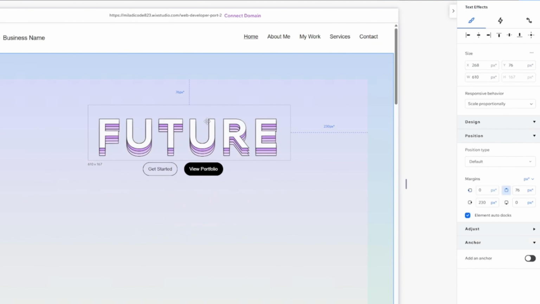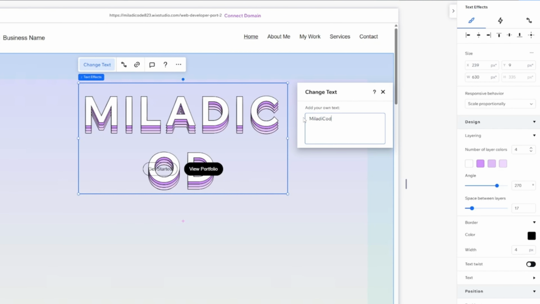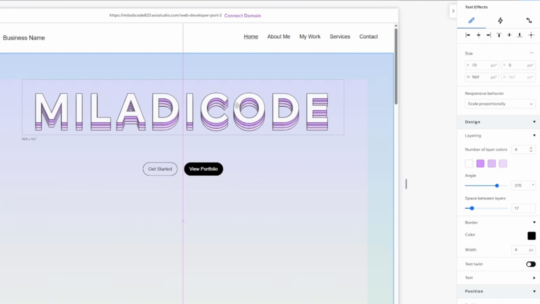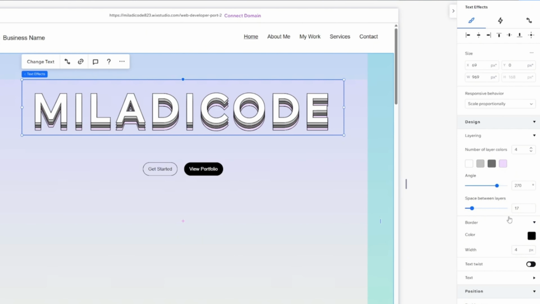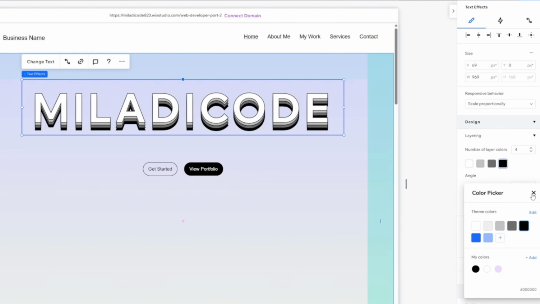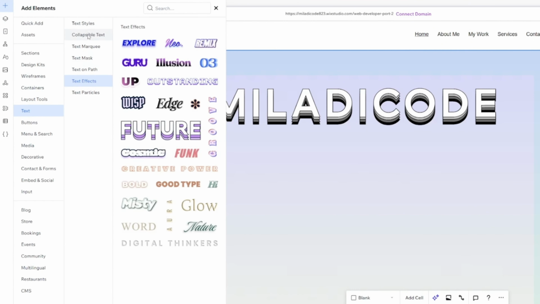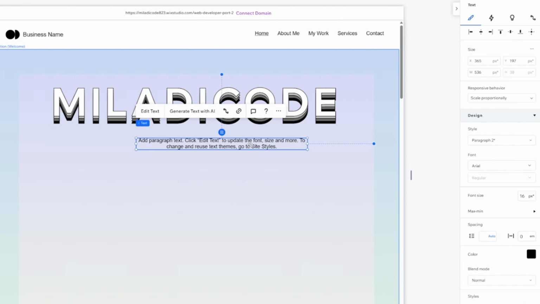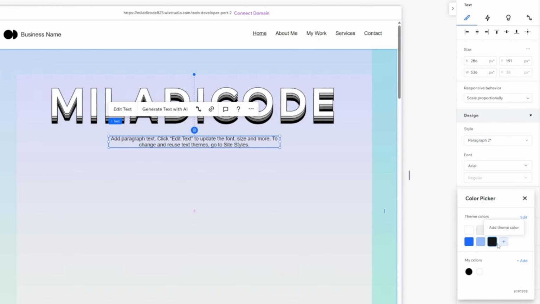Once selected, the text is fully customizable. You can edit the content, adjust the size, position, colors, and layer in subtle animation effects to add visual emphasis. And most importantly, despite the visual complexity, the text remains fully editable, accessible, and SEO-friendly. Next, I'll move the call to action button slightly downward and add a short supporting description below the headline. I'll also tweak the text color so it complements the overall design.